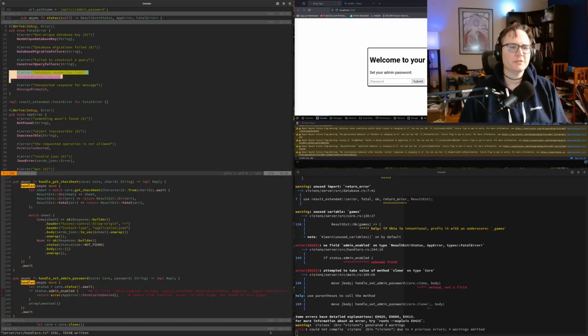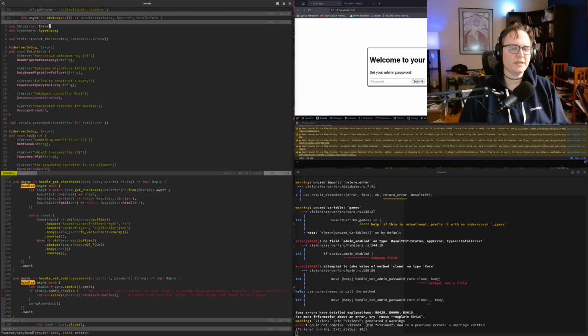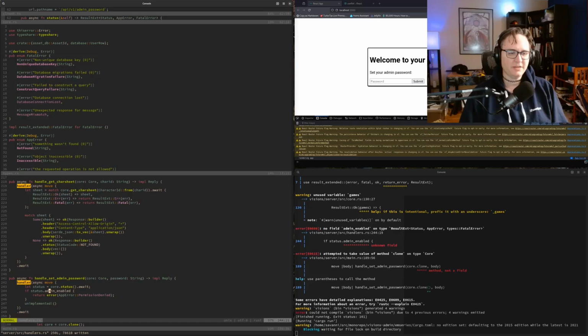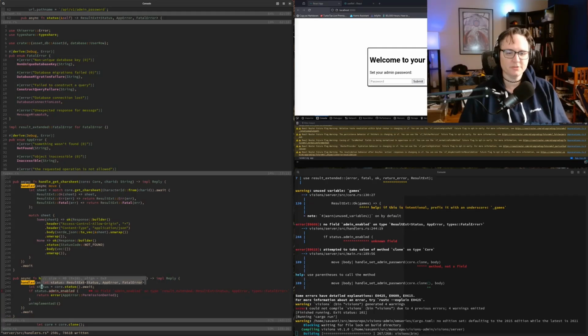I'm not sure database lost is really a fatal error. Non-unique database key means some database corruption has happened, database migration failure is really bad. Construct query failure is just a straight up programmer problem, like I've got a SQL query and it's wrong. Result extended error. Include that if status.admin enabled.